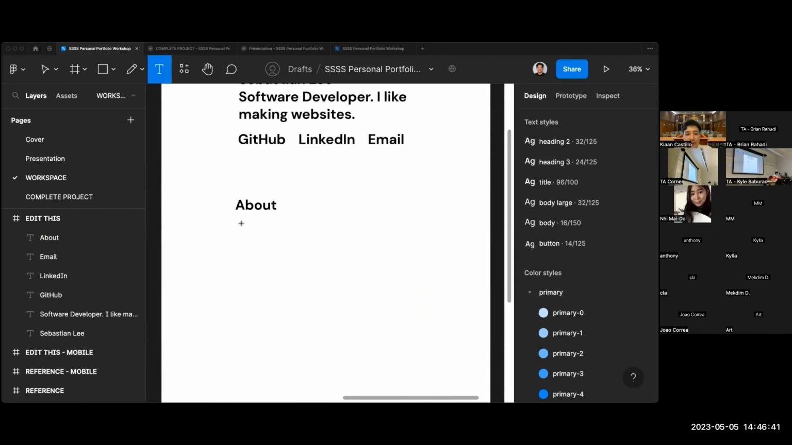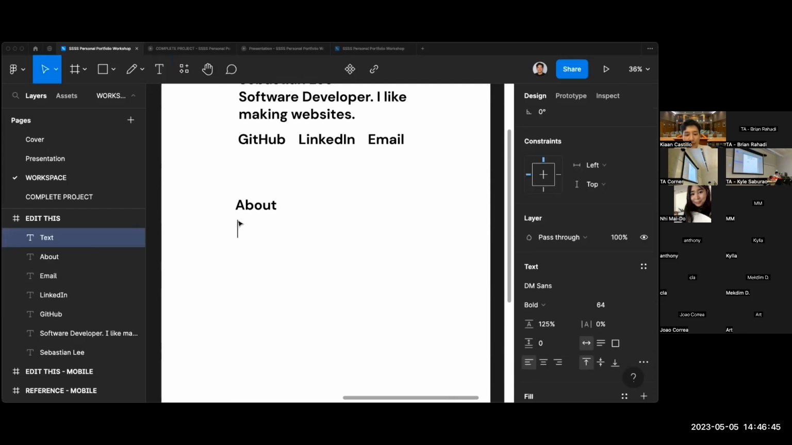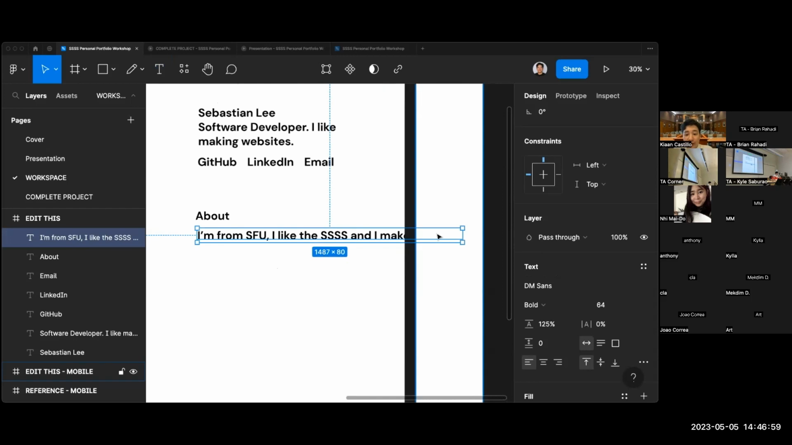And then a little blurb here. So text tool again, or press T. And then we'll just do, I'm from SFU. I like the SSSS and I make websites. Again, overflowing. So I'm going to decrease the bounding box here. This blue box, just hover here, decrease so that it's inside and I can still see it.